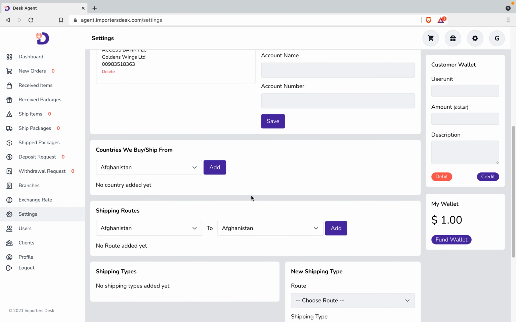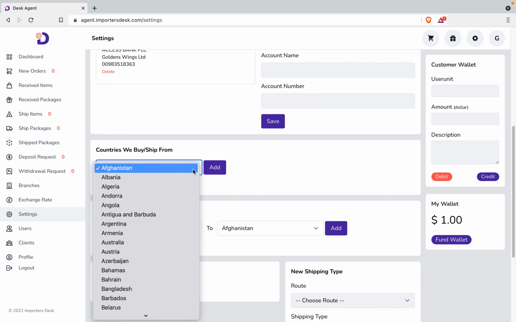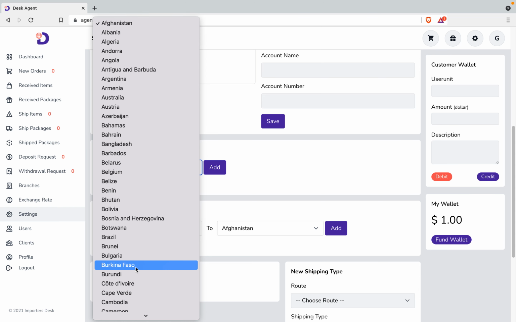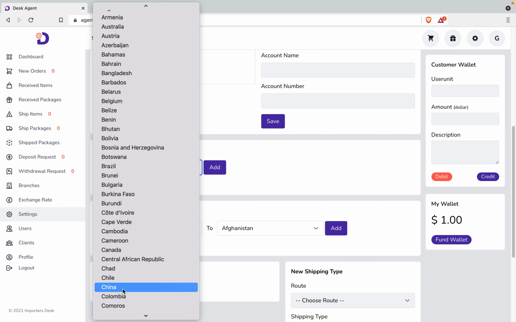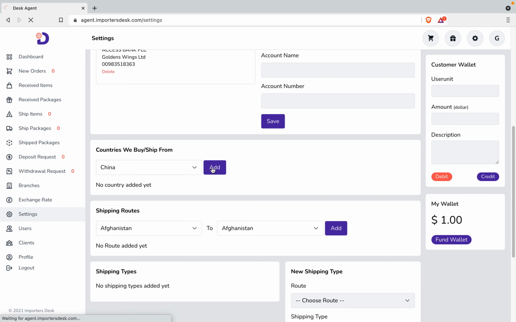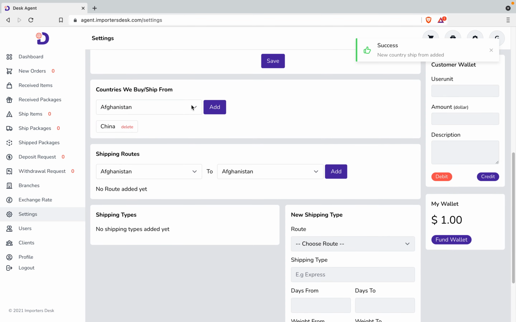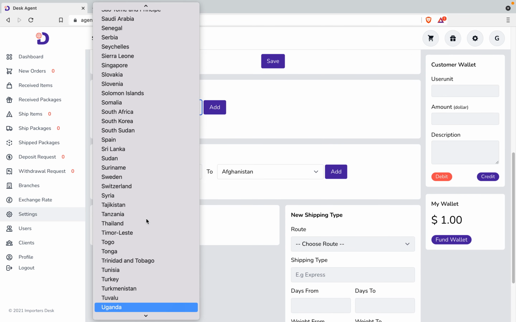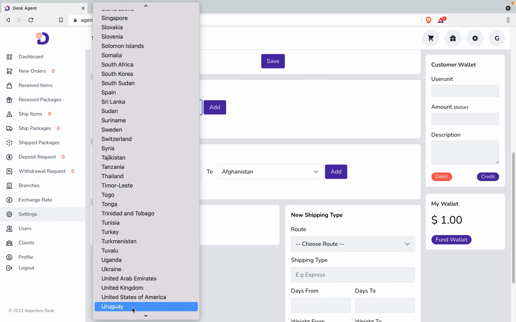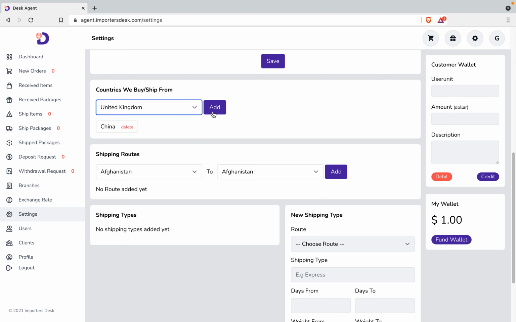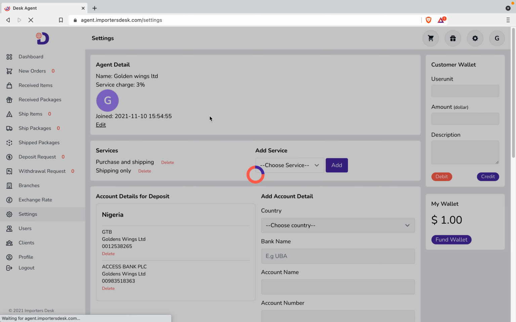The next thing you have to also do here is to add the countries you buy or ship from. So you come here, let's say you buy and ship from China, you enter China. If you also operate in any other country, let's say you operate in the UK, you choose UK. You choose as many countries as possible that you buy or ship from.